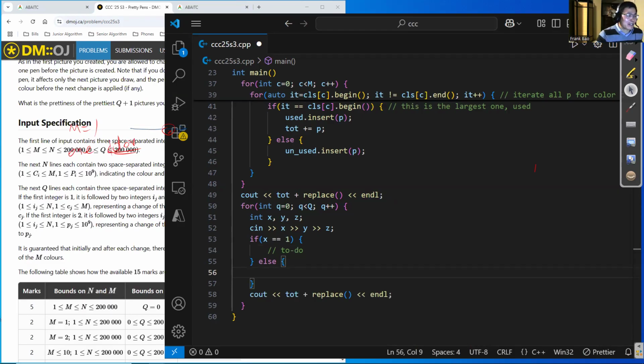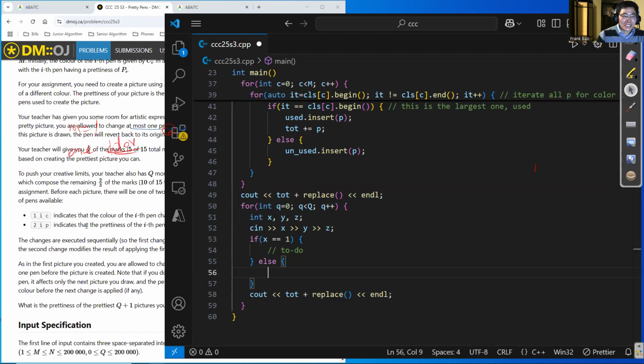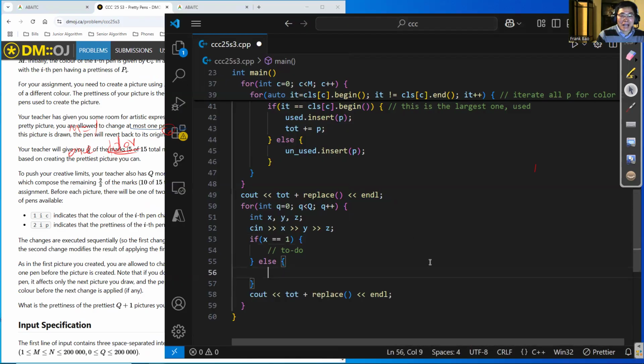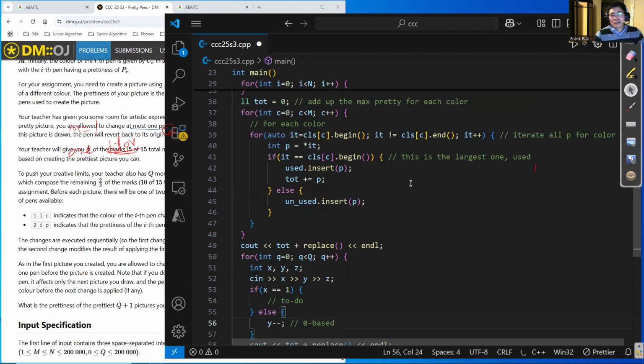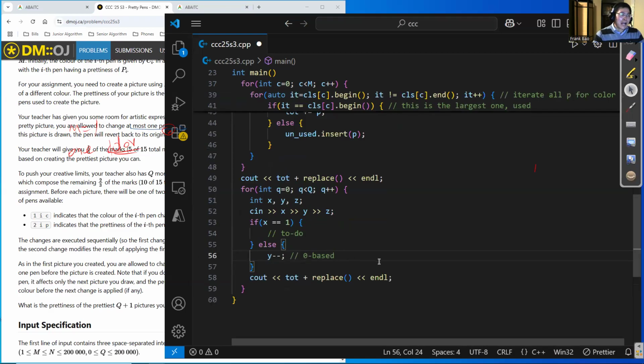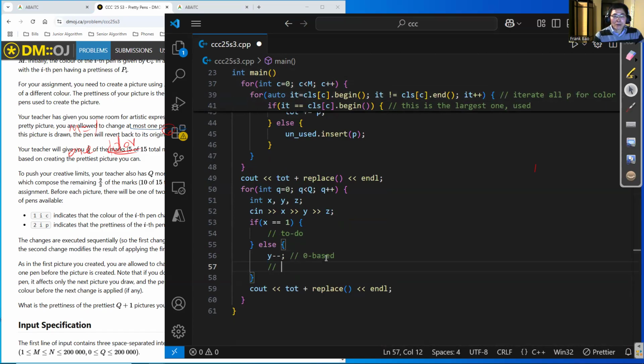Okay, so now the hard one. Here is the hard one. Really, you must be very careful. So what is this? This is to change the prettiness of the ice pen. That means, first, you need to remember it is zero based. Color is zero based, so reduce by one. And a good habit when you are dealing with a tough problem is to write comments, because when you make a mistake, you can understand what you were doing.